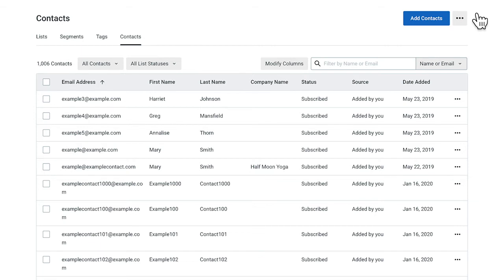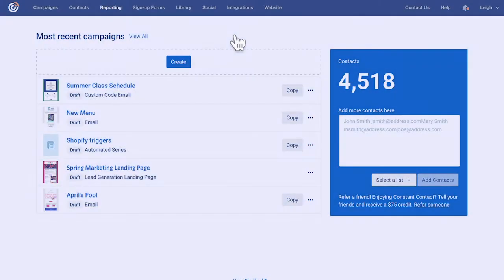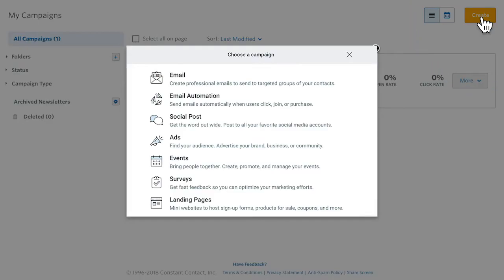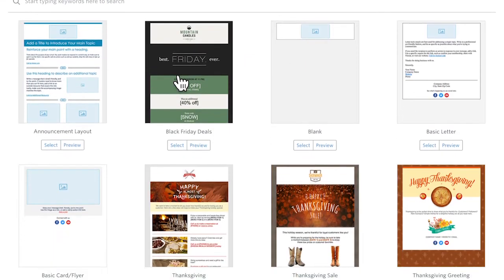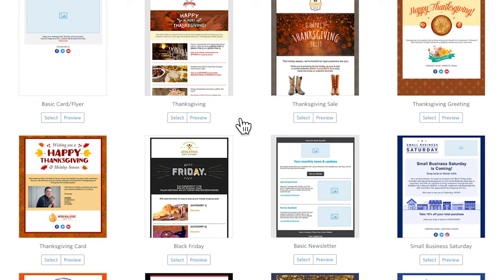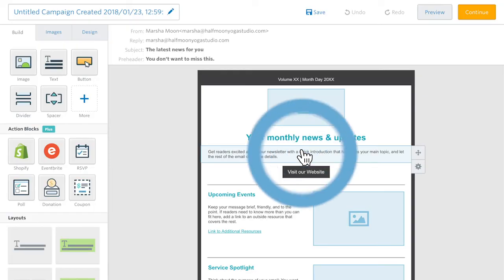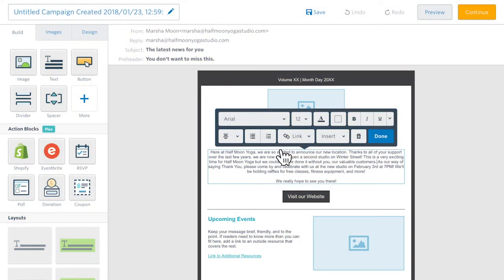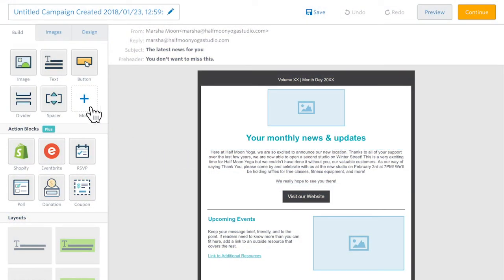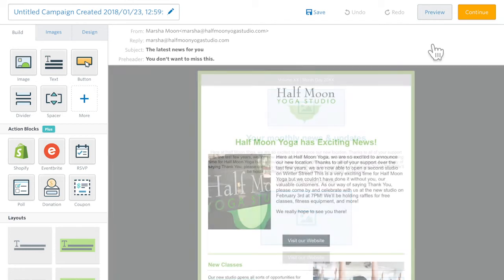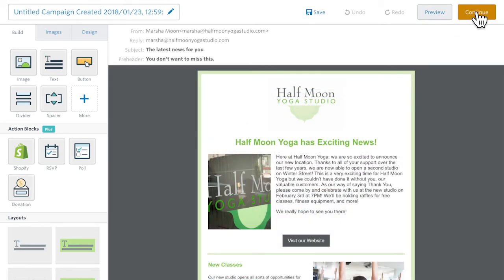So what's the next step? Creating your email. Head over to the Campaigns tab and then click Create. Scroll through the available templates and just click one to select it. Once you're in the editor, you can quickly build your design. Click any block to edit it and put in your content. You can add other blocks by just clicking and dragging them. It may take some time to design the perfect email, but when you're finished, click Continue.